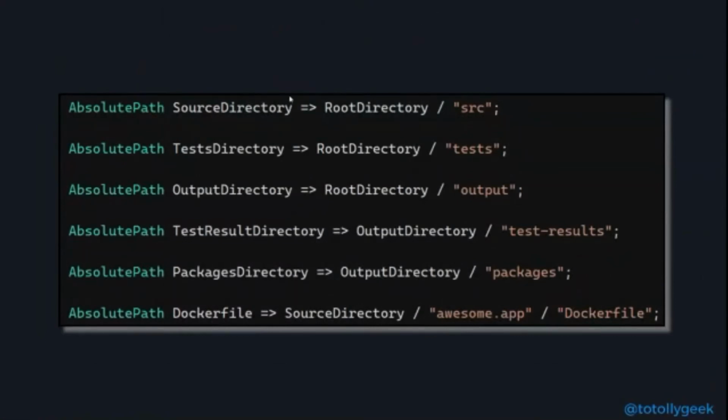And for example, here you can see that I'm defining a property source directory, which is of type absolute path, and it's pointing to a root directory, which is one of those already given goodies that Nuke supplies for you, which is just an absolute path to your repository's root directory. And this division operator is being overwritten to work as a combine operator. So root directory and SRC, this is doing the same as path combine might be doing. It will end up with an absolute directory to your source directory.